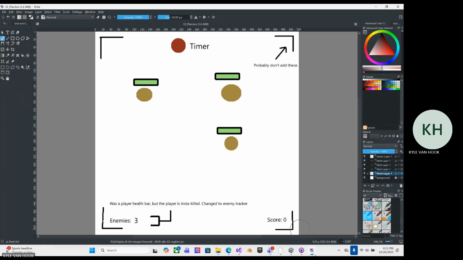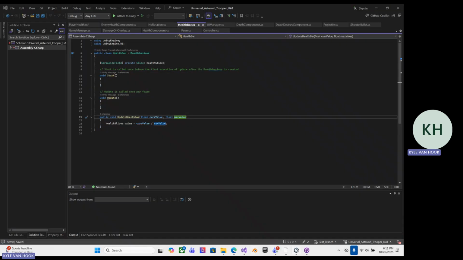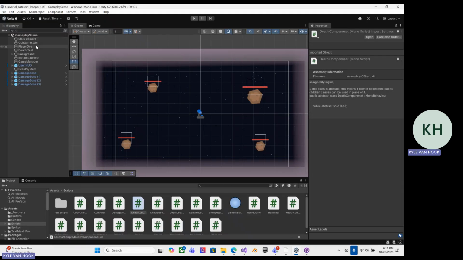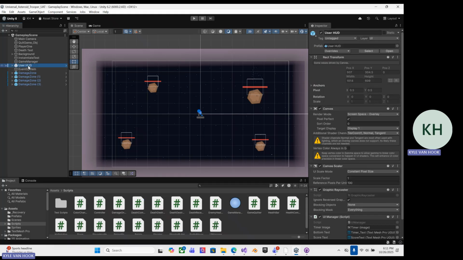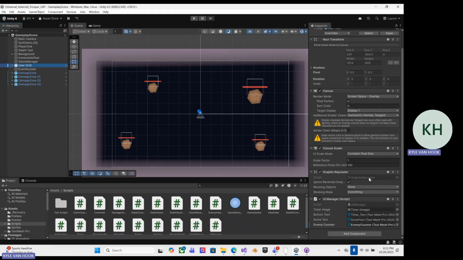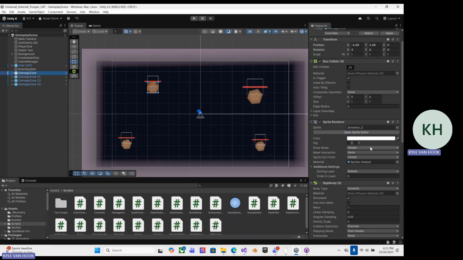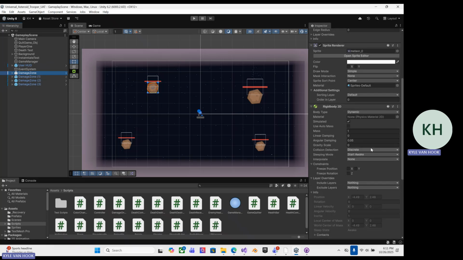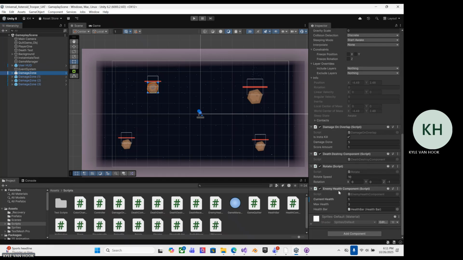Actually, I don't even need this right now. Not anymore. So where there's the user HUD, if I want to go to the damage zone, that's where I've added the actual health bar, or the health component.